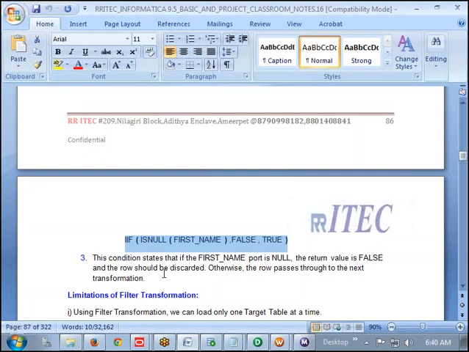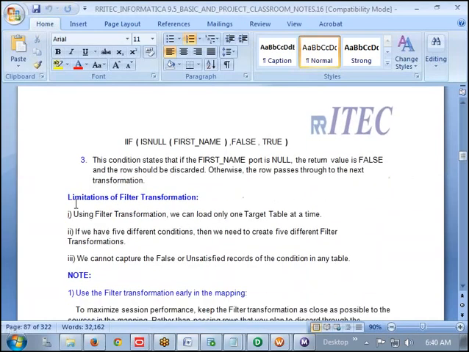Yes, you need to do that one. The next one is the limitations of filter transformation. Using a filter transformation, we can load only one target table at a time. That's right. If we have 5 different conditions, then we need to create 5 different filter transformations.